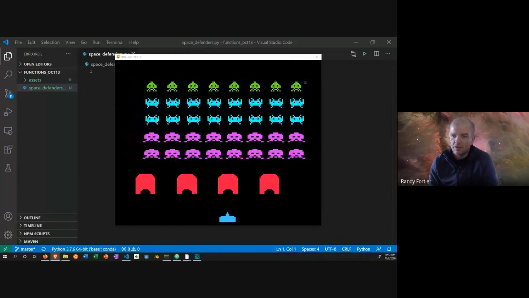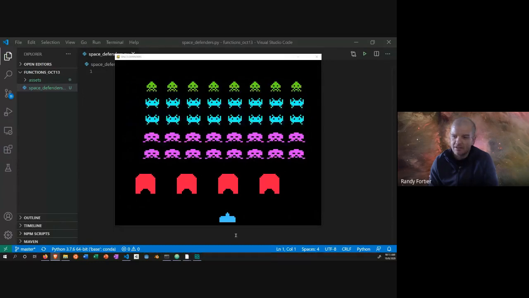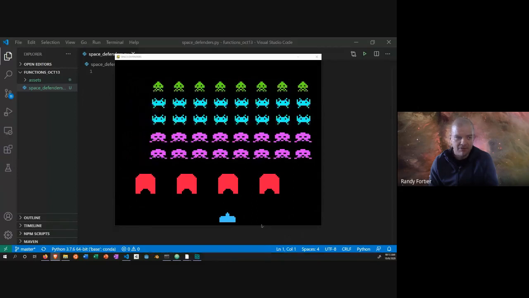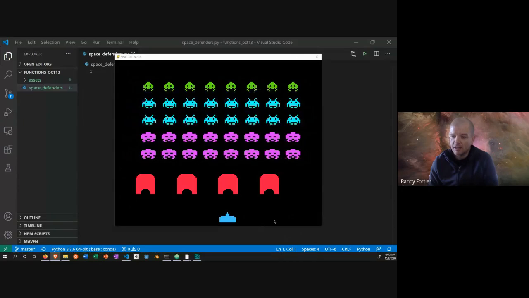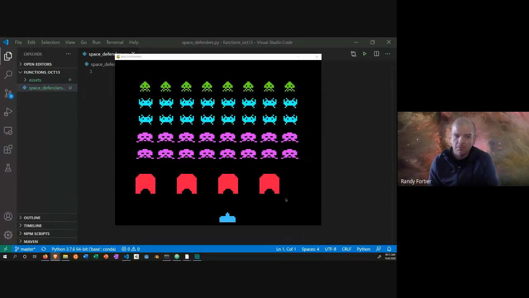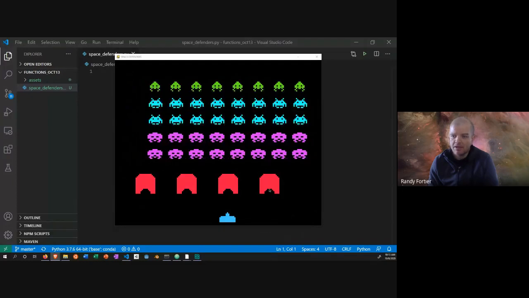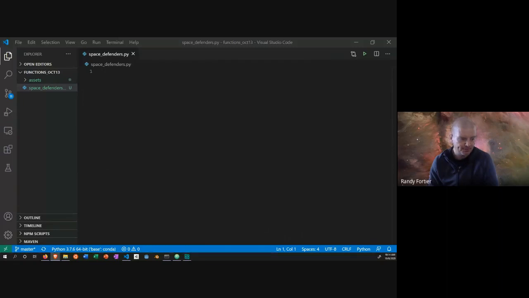What we're going to do is we're going to make this Space Defenders game, which bears no resemblance to any game from the 1980s. But we're just basically going to make this. It just has basic gameplay. It doesn't even have game over functionality, no sound effects, no music, but the basic functionality. And it'll give us an opportunity to learn some Pygame and to learn some functions as well. Okay, so let's actually get to it.